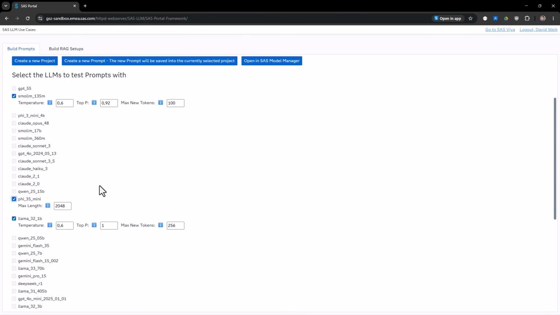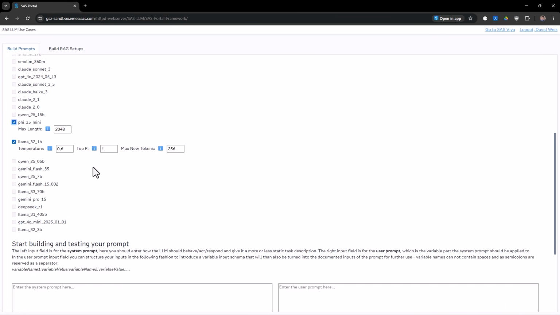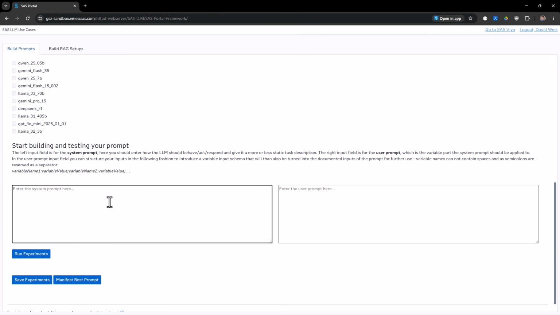You can see we have various different configuration options available that depend on the large language model and also what the administrator makes available to us. Then we can start by building out our prompt, where we can do system prompting, so having a static behavior that we want the large language model to behave like, and then the user prompt, which enables us to inject dynamic content through variables.